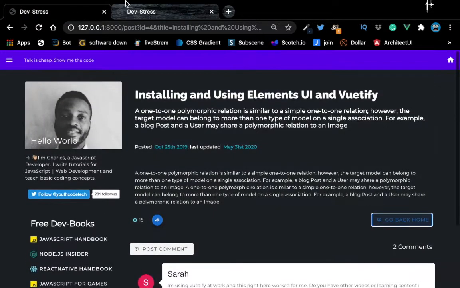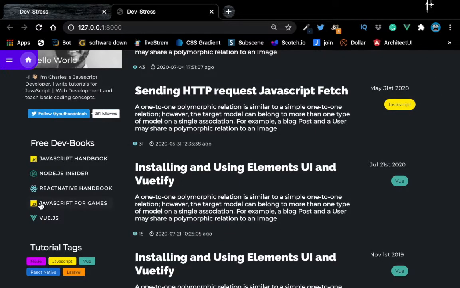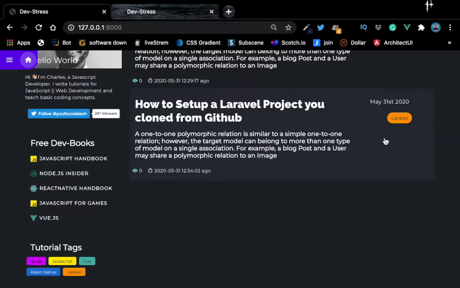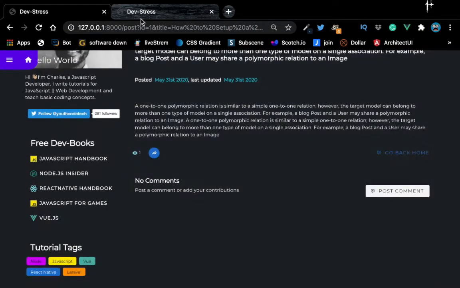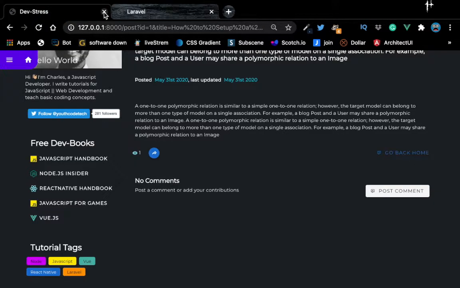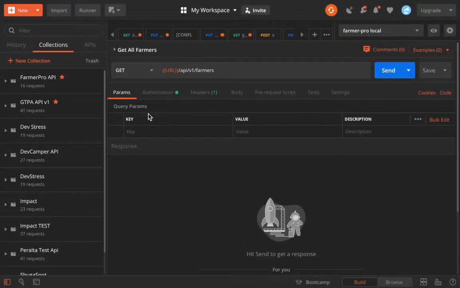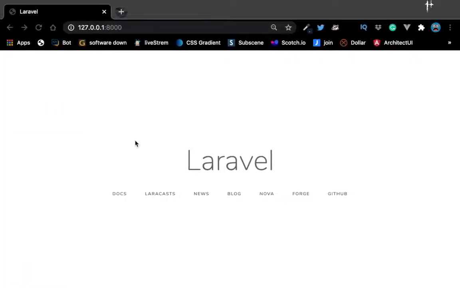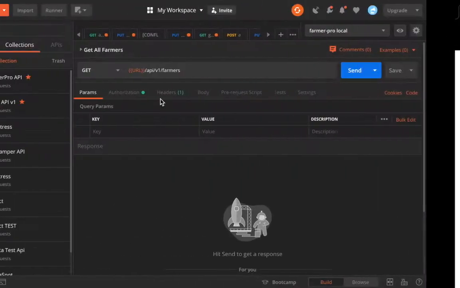So this is like the home page where it loads all the posts and the categories here. And this is like a single post. You can add a comment here and all that. So we're going to refresh it. Now when we refresh, we get this. Are we supposed to get this? Okay, yeah, we're supposed to get this. So this is the backend. The backend is running now.